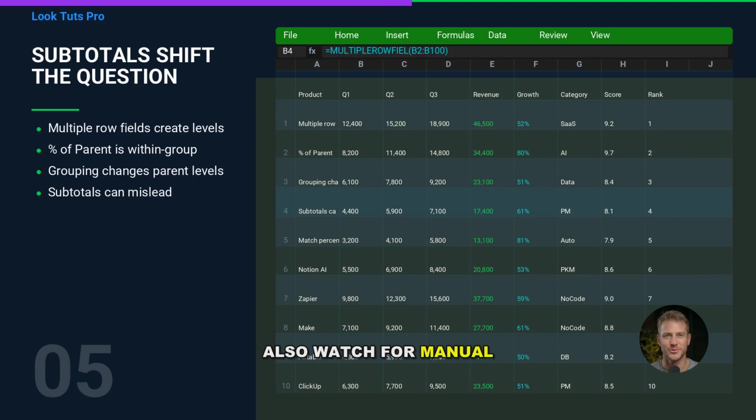Also watch for manual grouping, like grouping dates into months or quarters. Grouping changes what Excel considers a parent, and if subtotals are turned on, Excel may display totals that make the table look like it's using one denominator, while the percent is using another. If your intent is global share, use percent of grand total. If your intent is within group share, use percent of parent. The fix is matching the calculation to the level you care about.